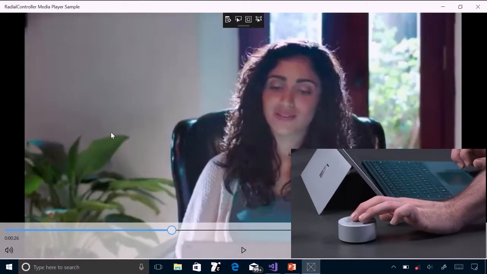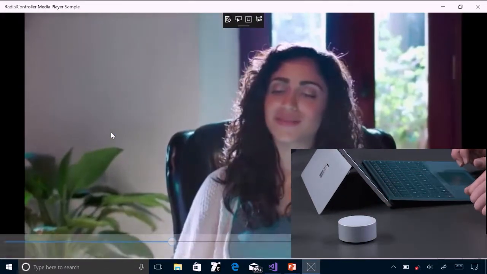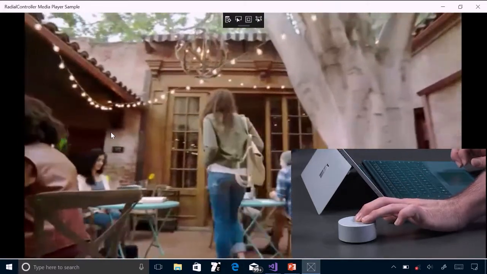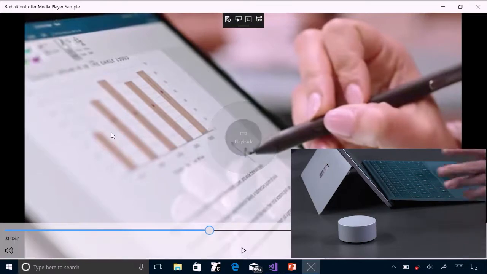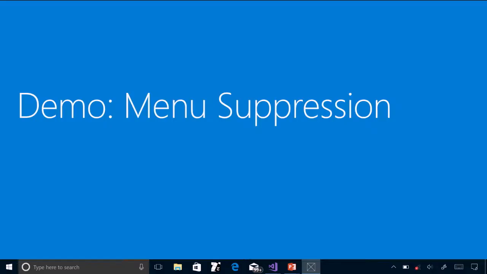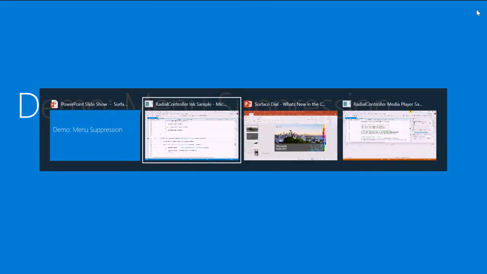Now, the tough part here is if I'm playing my video and I press and hold on the dial, that menu is going to pop up. Now that might be blocking the characters or the content. It's not the experience we want to deliver. So let's go into the code and see how we can make that a better experience.